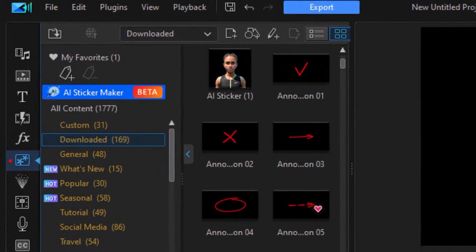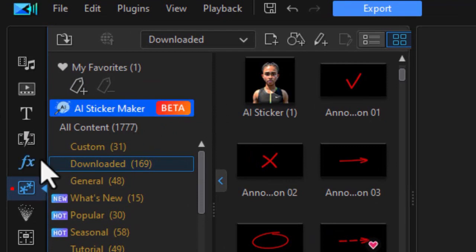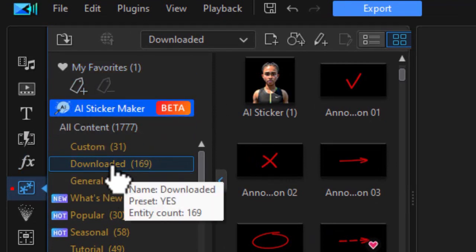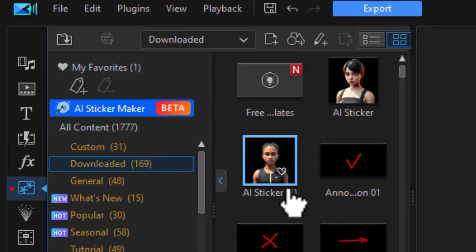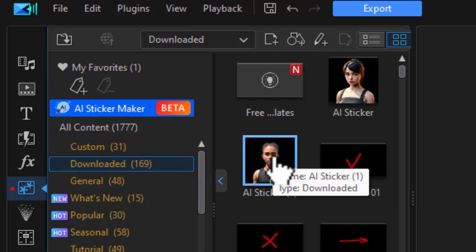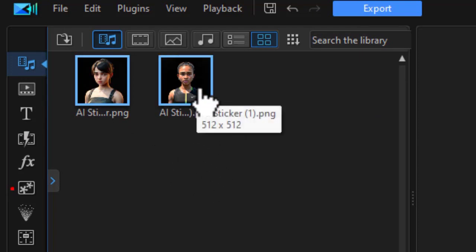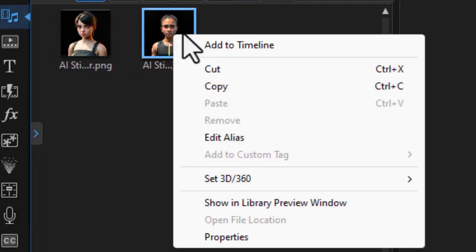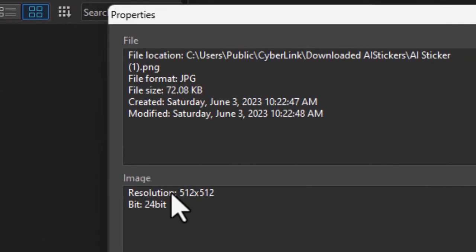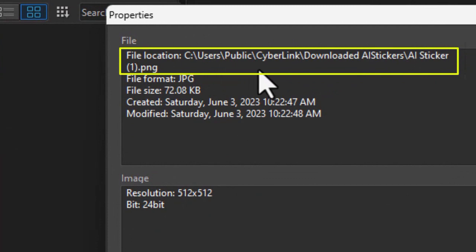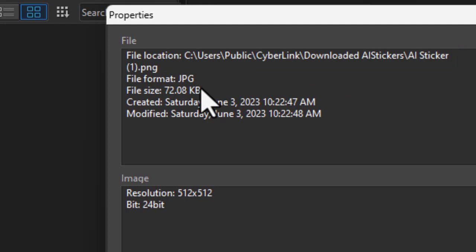I want to go back into my content here in my PIP room. If I click on downloaded, it's now in the downloaded section. But if I go back here to my media room, you notice it's here as well as the one that I did before I recorded this session. If I right click on it and click on properties, if I look at file location, it's going to tell me where it stores it. It gives me the format, the file size, the day it's created, other essential information.